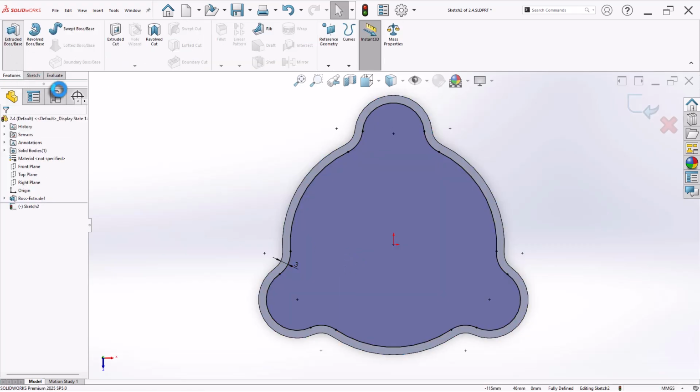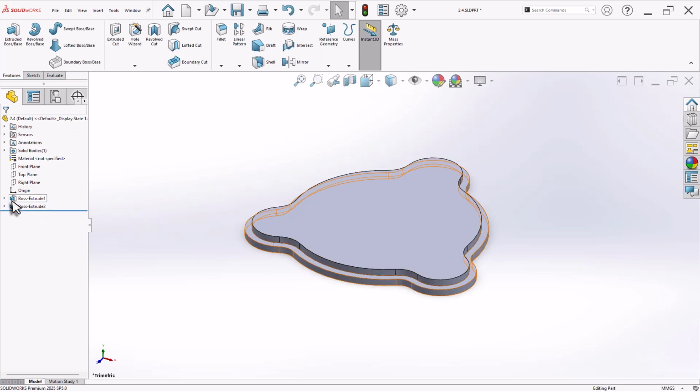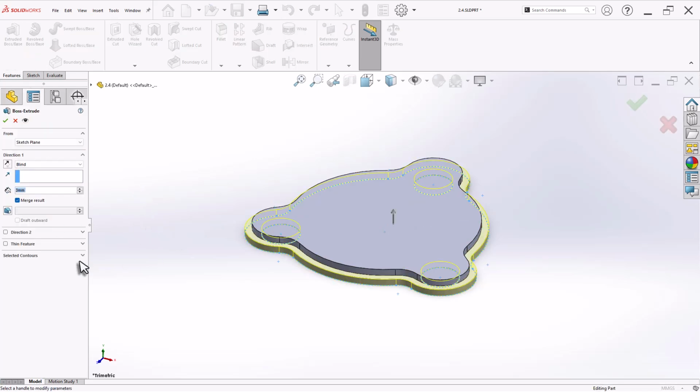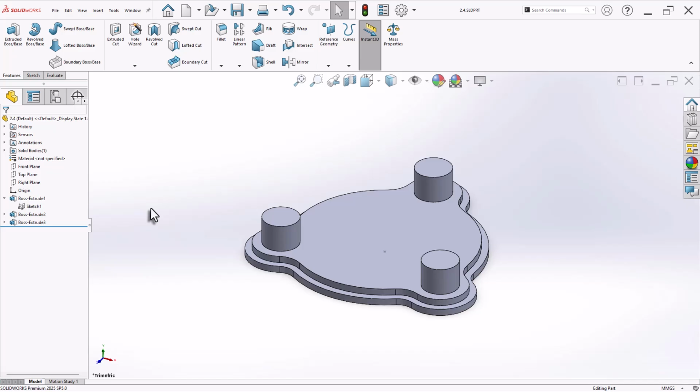Now let's extrude again by 3 mm. Now expand the first sketch and click on extrude. This time I will use circles and their overall height is 18. Now let's add the small diameter which is centrally located over here.